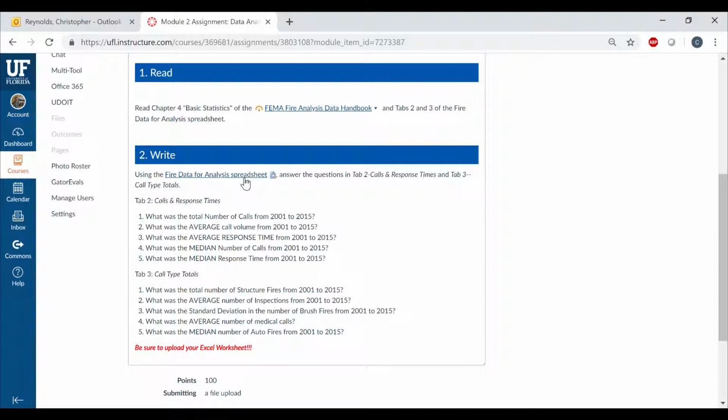Now, there is an attached spreadsheet which you access by clicking this link right here. And each of these questions are tabbed under tabs 2 through tab 6. In this week, we're going to do tabs 2 and tab 3. So the way that we access that is, again, we come up here and we click on the Fire Data Analysis spreadsheet.